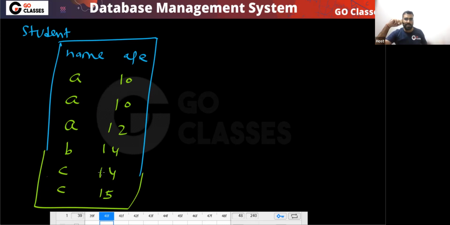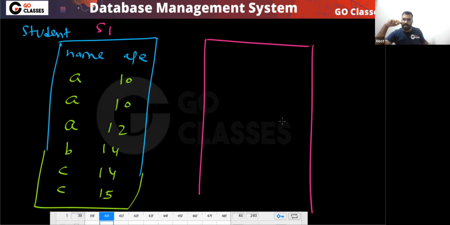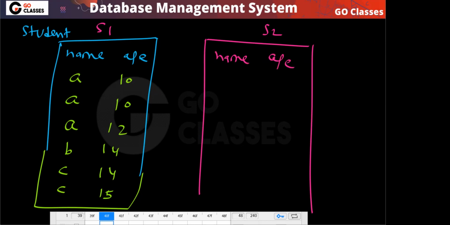Here, basically, what is happening? You are taking the same table two times, S1 and S2. Just give me a second. On this data, you try this.